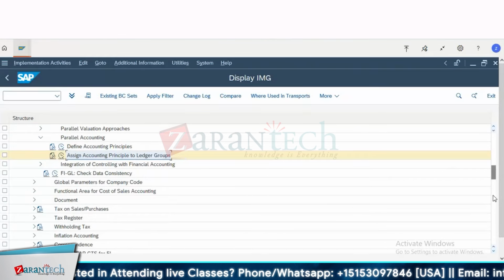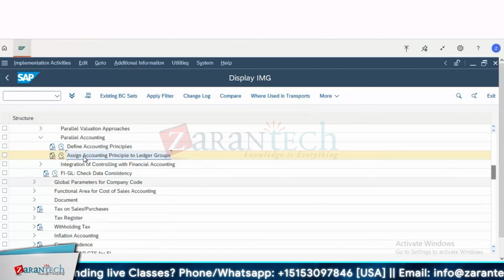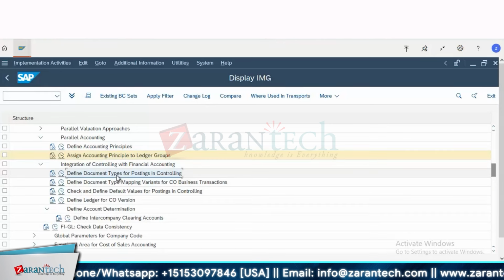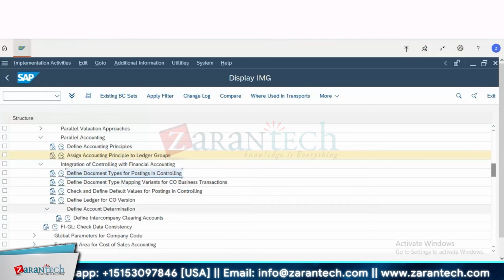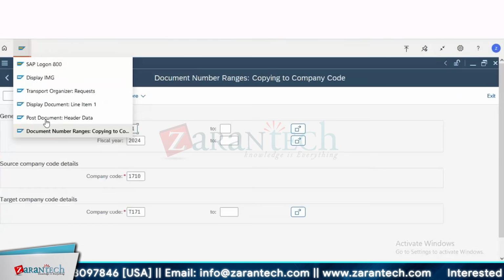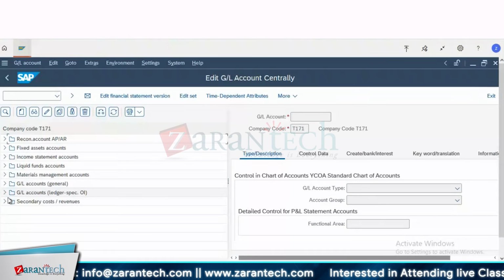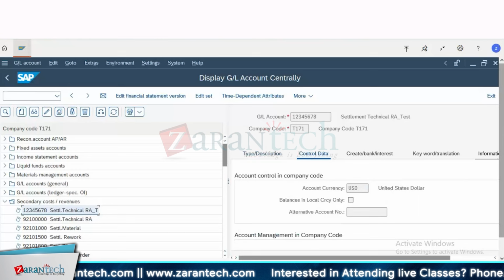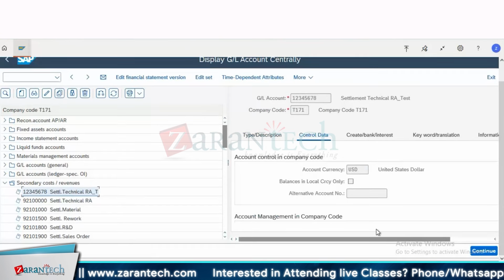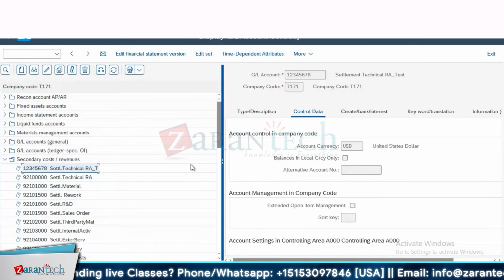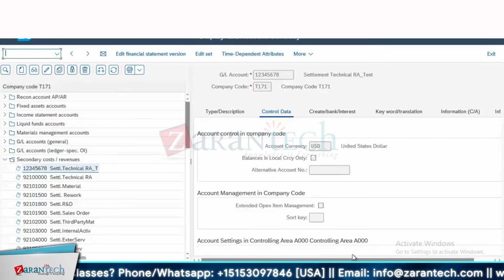okay? Integration of controlling with financial accounting. As we know, you might have gone through these settings already, but the important part is the control data, okay? Below that you will find the controlling related information. Let me just minimize the size. Here you could see the controlling related settings.